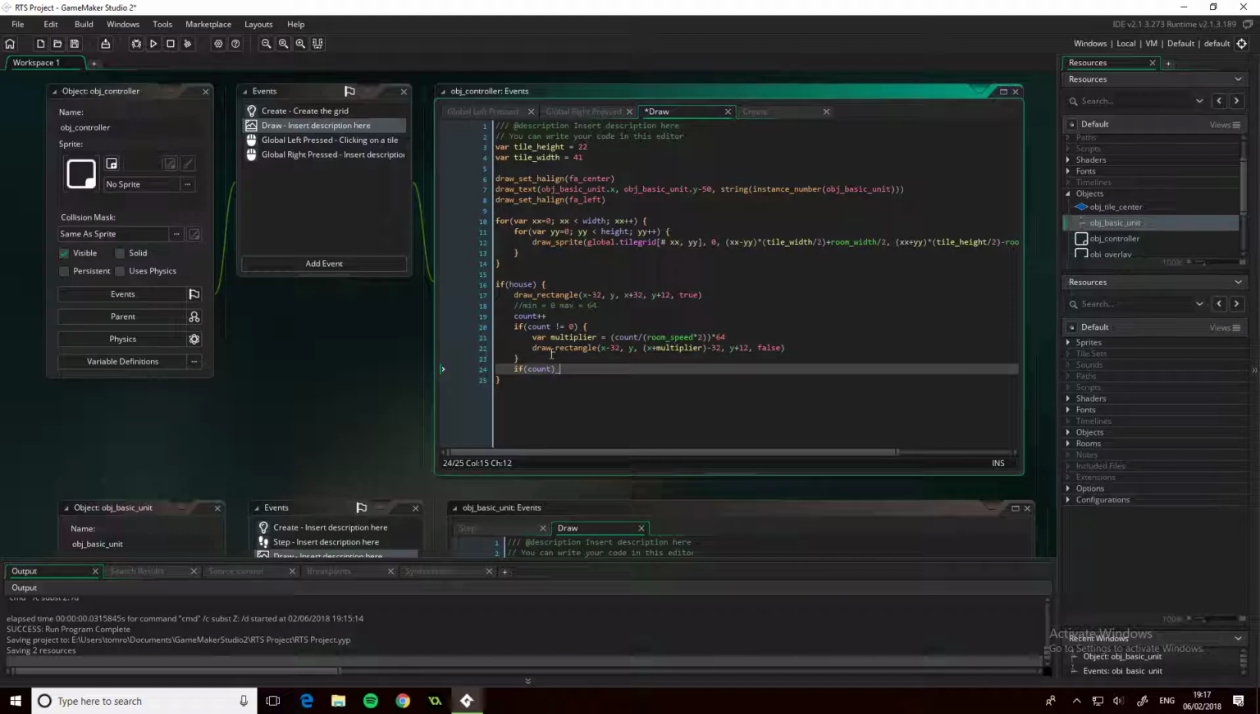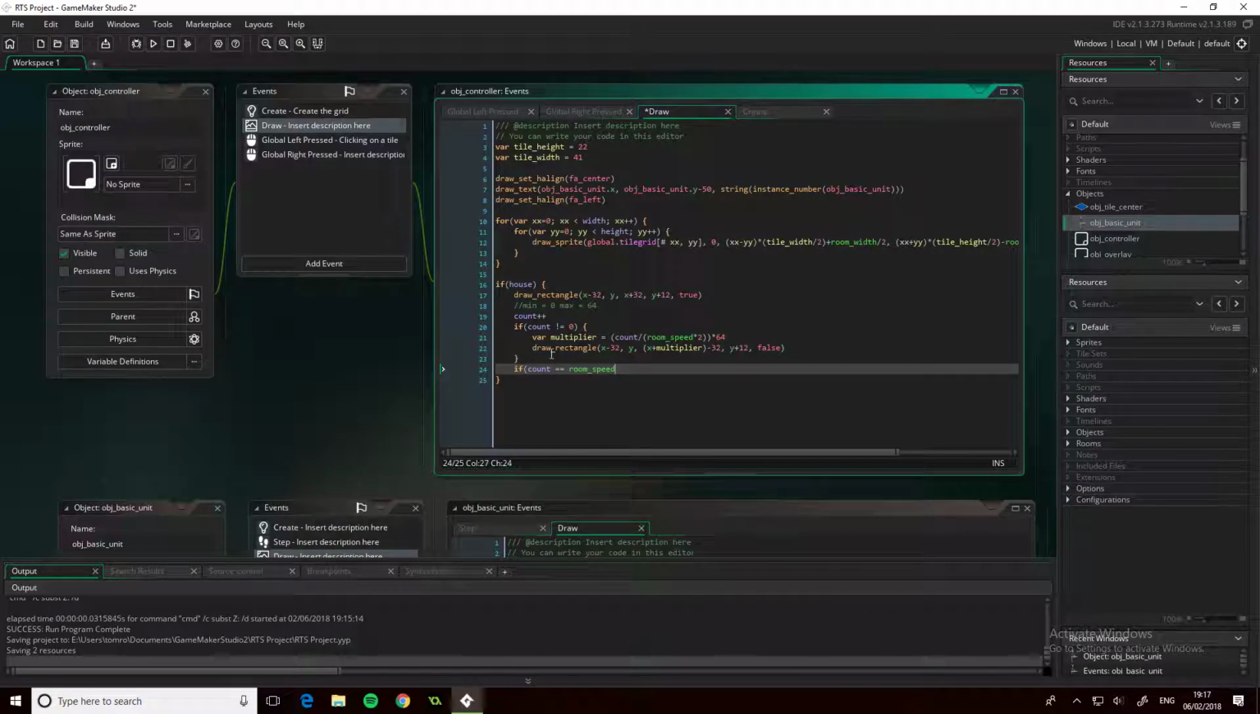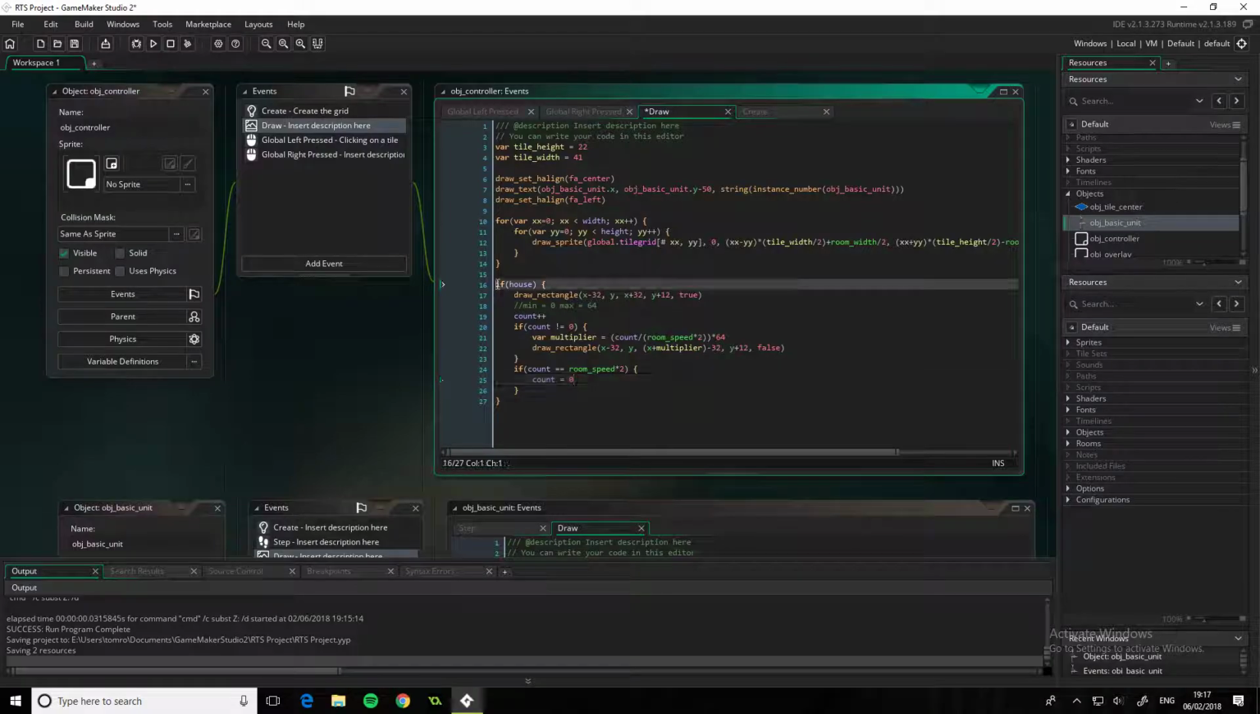If count equals room speed times 2, so if we've reached the maximum, then we're going to set count back to 0. Okay, so let me just talk you through this.